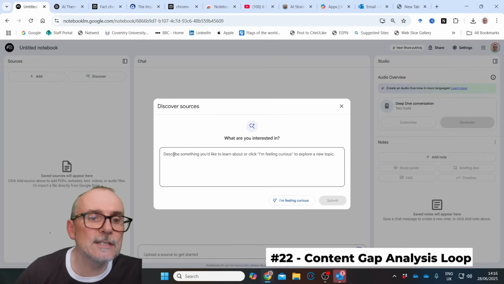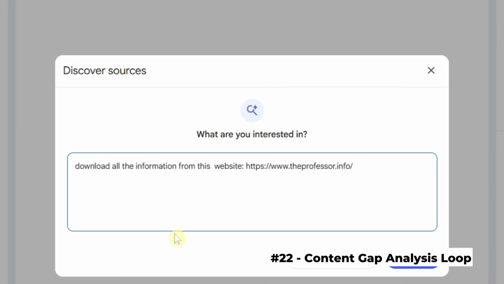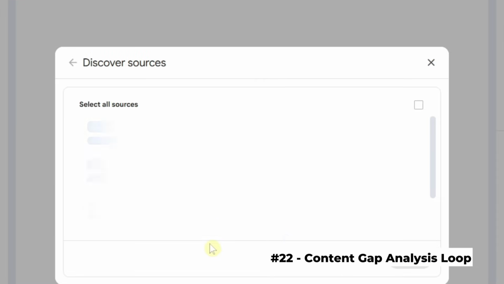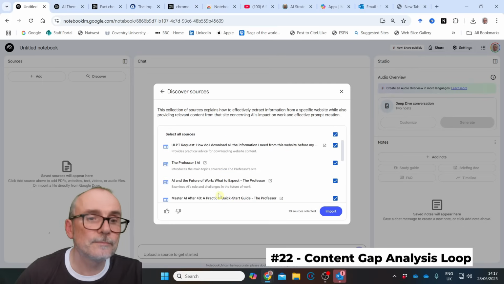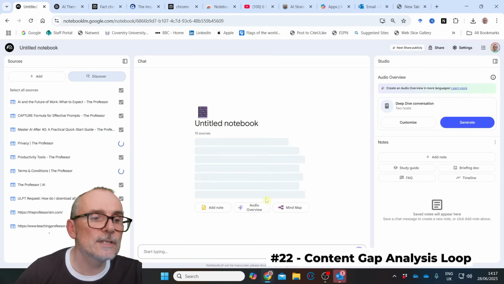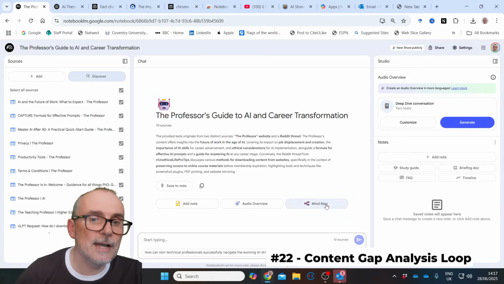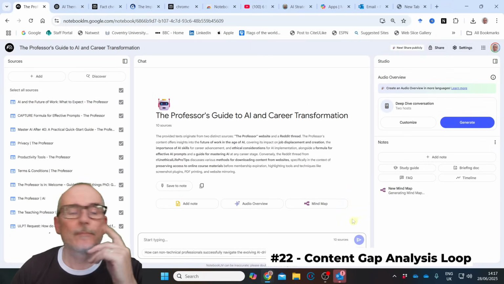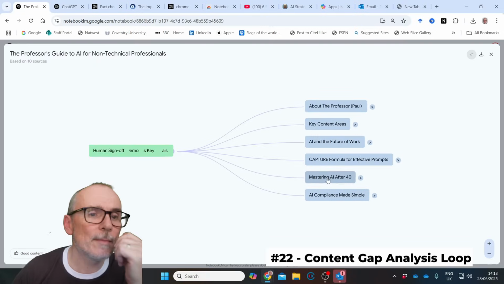Let's go straight into Discover and say, so I've said download all the information from this website and put in my blog site. So it should go and scrape all that information. I'm particularly interested in the blogs. Great. And then import all of these, importing them. Lovely. Tells me what the site is about. Now I'm going to do a mind map, generating the mind map. It's generated the mind map. I'm going to open the mind map.